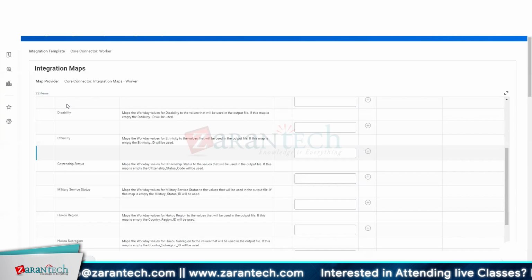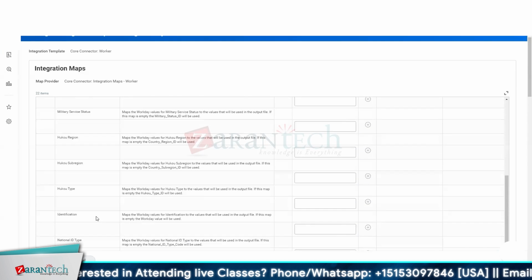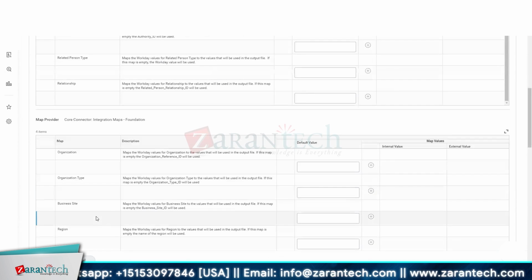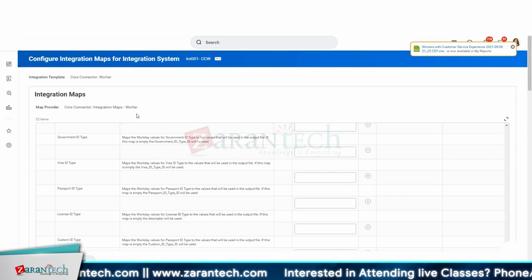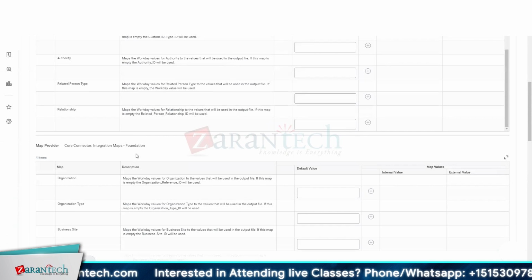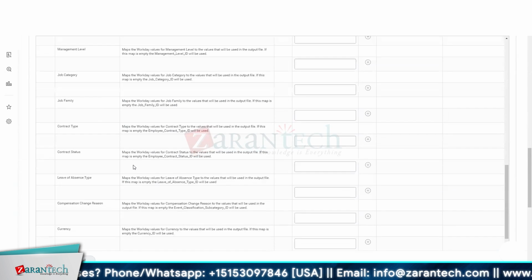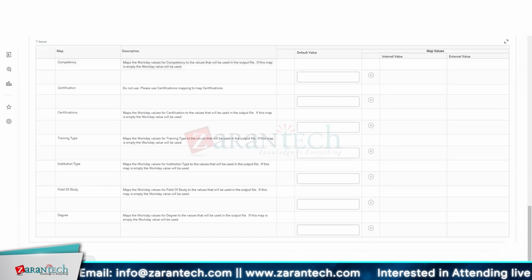And then you have it for each and every object that you are going to be sending within your integration. Here we had the integration maps for worker, then we have the integration maps for foundation, then integration maps for job, integration maps for talent, and so on. So all these values are configurable within your tenant or your connector.